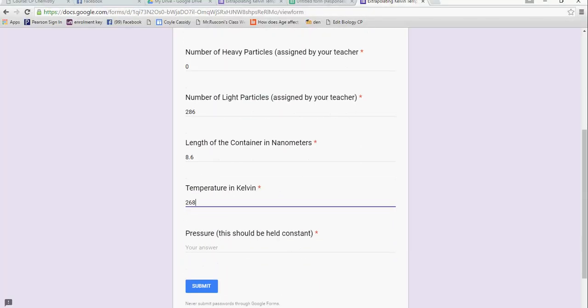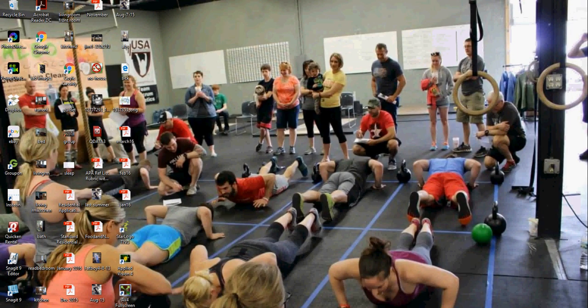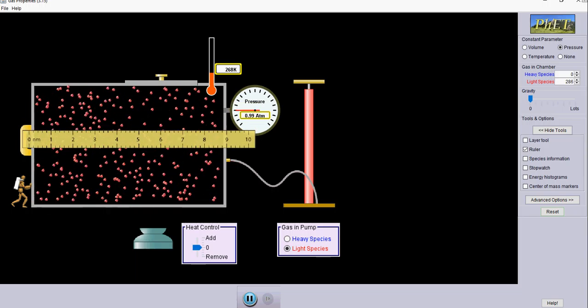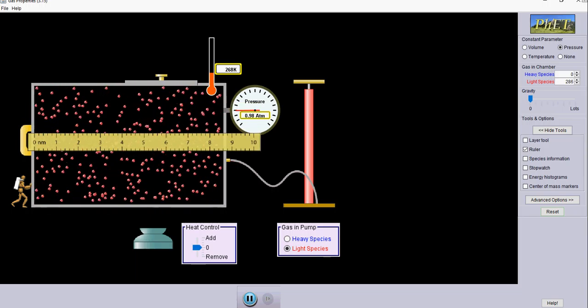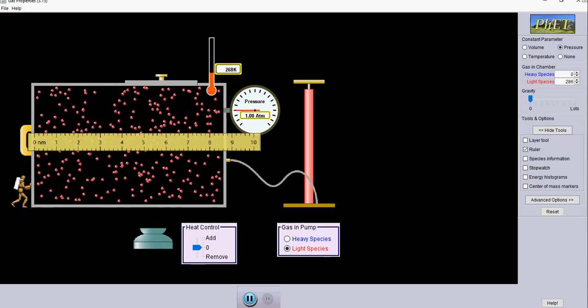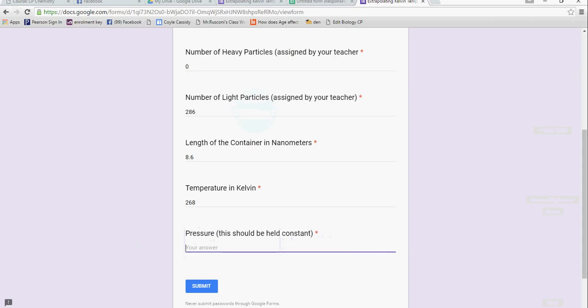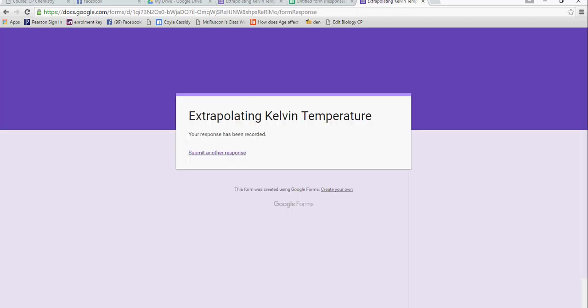Cool. And then what's the pressure? The pressure is stuck at, whoops, I have to move this down. Perfect. Well, not quite perfect. 0.99 atmosphere. Perfect. Submit. Okay, so now what am I going to do?